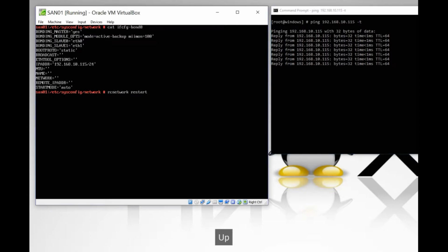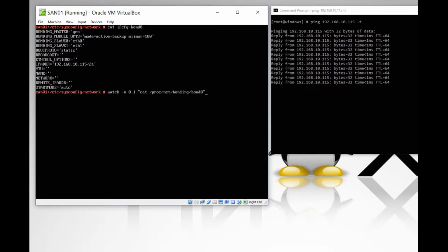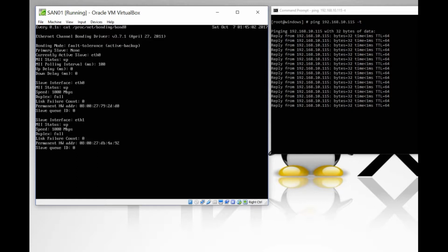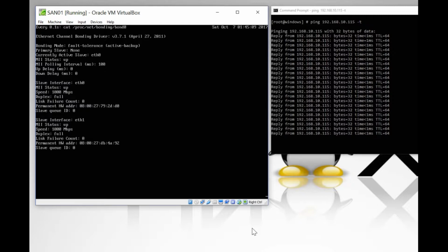On the VM, I will do a watch command, which is going to do a cat over /proc/net/bonding/bond0. Here you can see the bonding mode is fault tolerance, the current active slave is eth0, and the slave interfaces are eth0 and eth1.